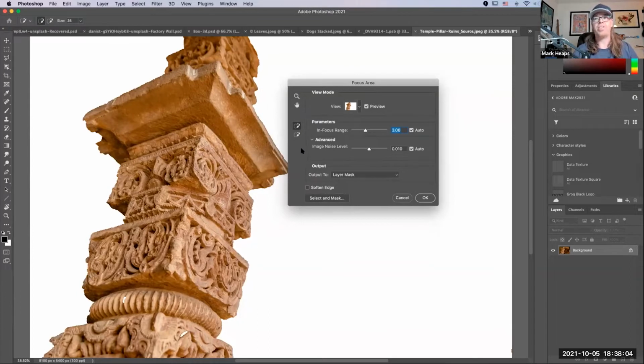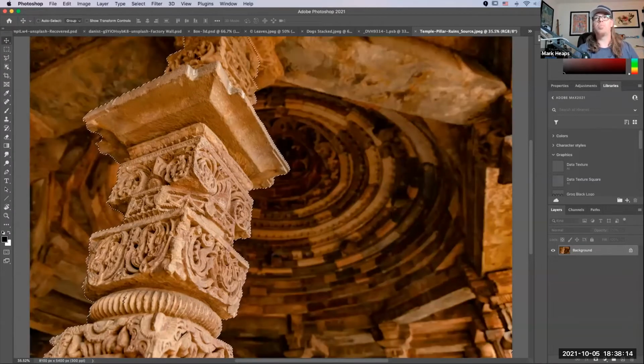I can add areas if I need to. And then intelligently it says, what do you want to output to? Do you want to output to a layer mask? Do you want to go to a selection? So on and so forth. So this is really handy, just being able to kind of get into some quick selections.